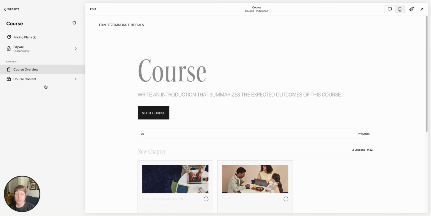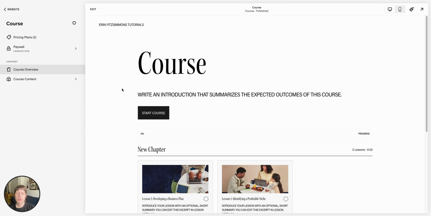Now, the course overview page, if you choose this page to be viewed by the public, when they hit start course, that will bring them to the paywall page, or I think it actually changes depending on whether you're logged in to the course or not. So start course is if you're logged in. If you're not logged in, it says sign up. And then that brings them to the paywall page.